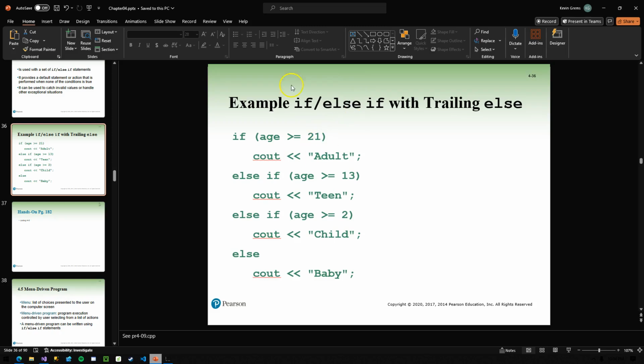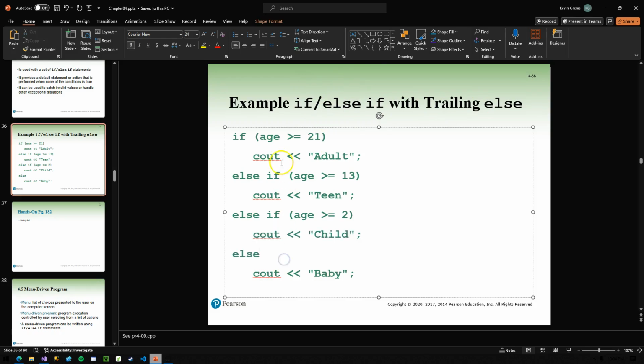But let's check out this sort of age validator. So, example of if else with a trailing else, which is what we've already seen. So we're going to enter into this if else if structure and check to see if age is greater than or equal to 21. If it is, we're going to print out adult. If it's greater than or equal to 13, teenager. Greater than or equal to 2, child. Otherwise, I guess we'll assume that they're a baby. So they're not greater than or equal to 2, which means they're less than 2, basically. 0 to 2.